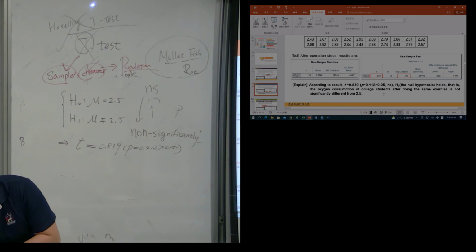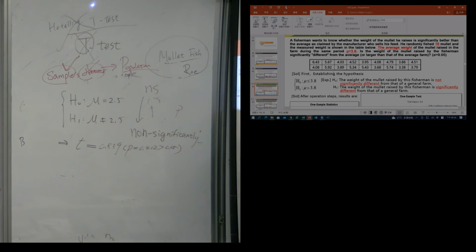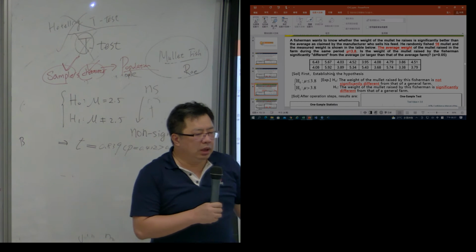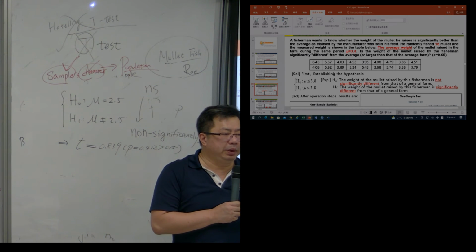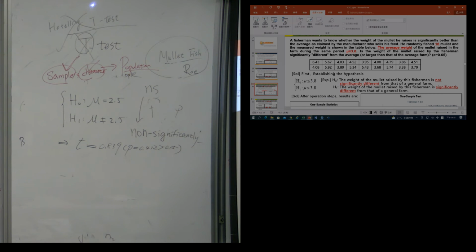Okay, I'll give you the second example, okay? A fisherman wants to know whether the weight of mullet he raised is significantly better than the average as claimed by the manufacturer who sells his feed. Okay, if you are doing agriculture, some people will come, especially the salesman, right? He will come to your farm. He will promote some product of their company, right? Usually they promote their feed, right?